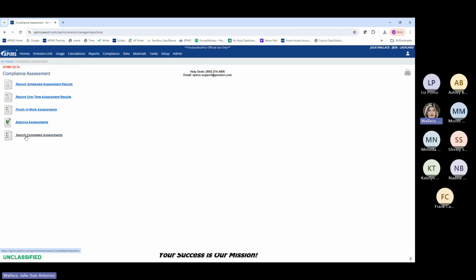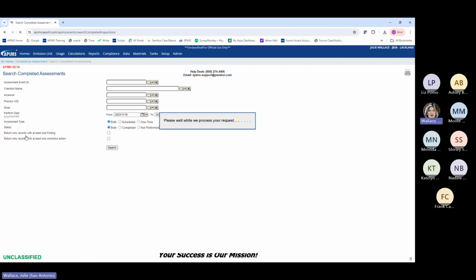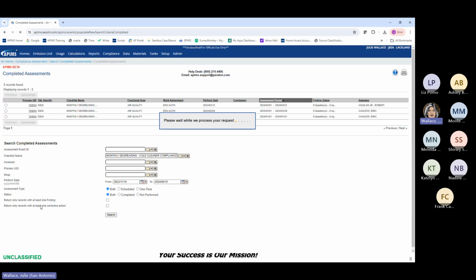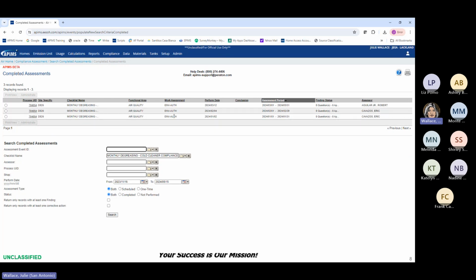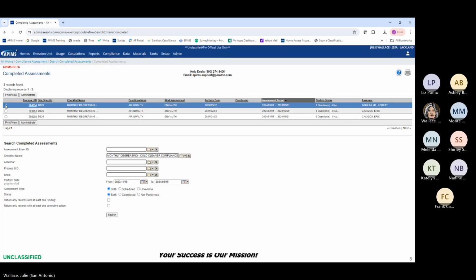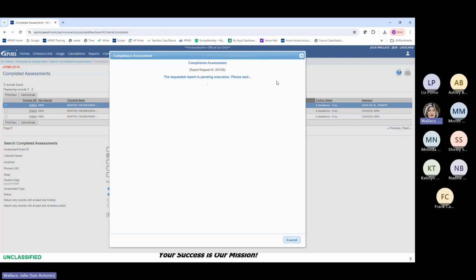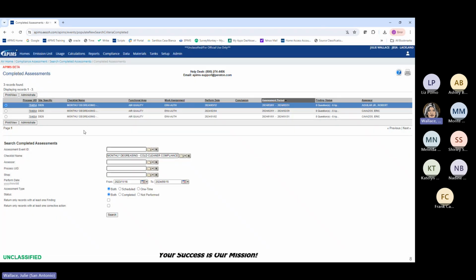There's also search completed assessments. So this is the file cabinet I was telling you about. I can look up any checklist name. Like, let's say I want to look at the cold cleaning inspections that I did between November 2023 and May of 2024. I can even search things that have at least one finding to find out if I've had any problems. And there we go. From here, I can print view and it pulls up that report that we've seen with all of the inspection findings and compliance. Okay.